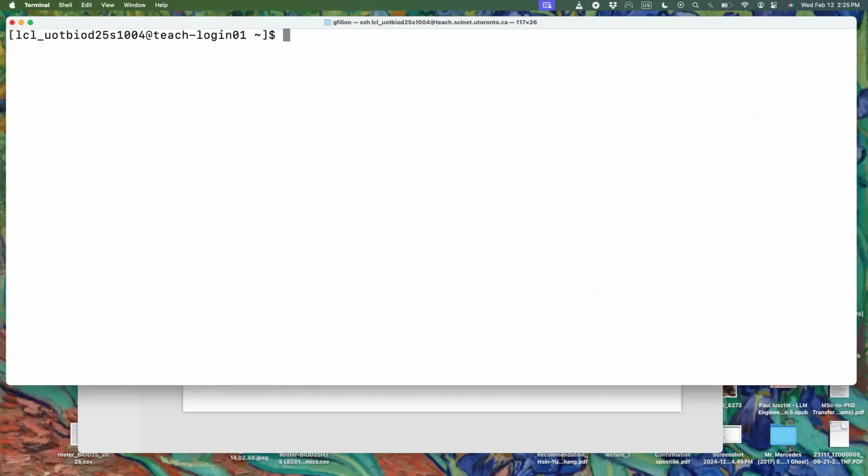A blank screen. You can do pwd, that's a new command. You won't really need it much, you don't need to remember it much, but it's just so that we can see and compare how different this is for every one of us. So pwd means present working directory. So where am I right now? You're in home, L, LCL, UOT, biology 25. So all of us are here.